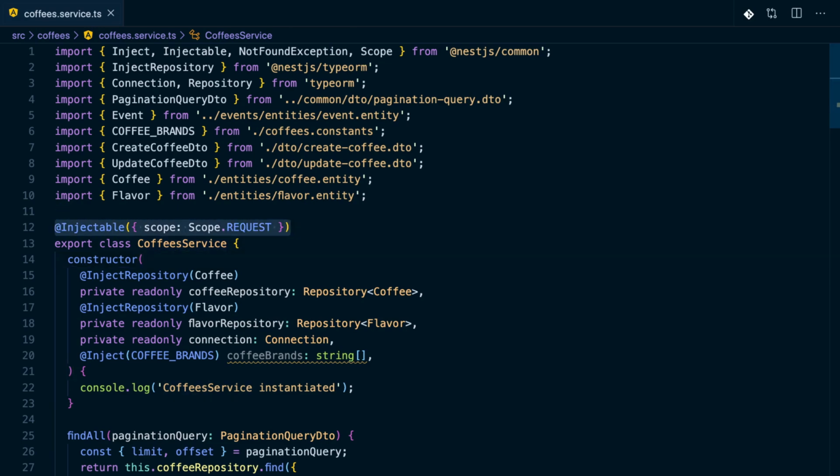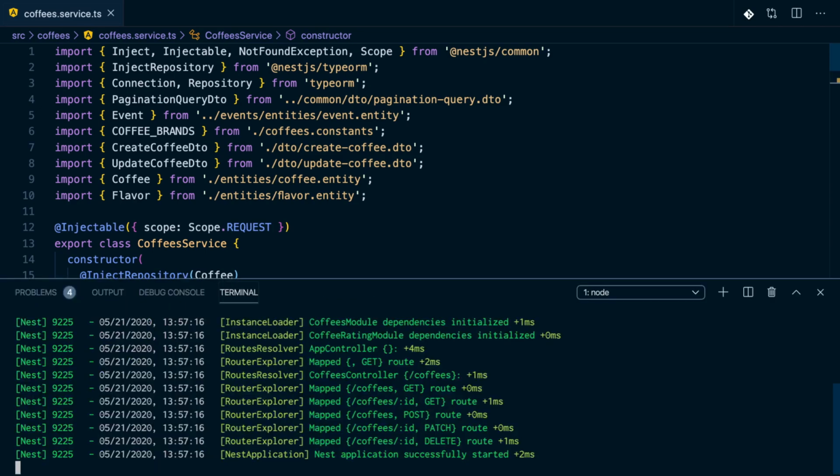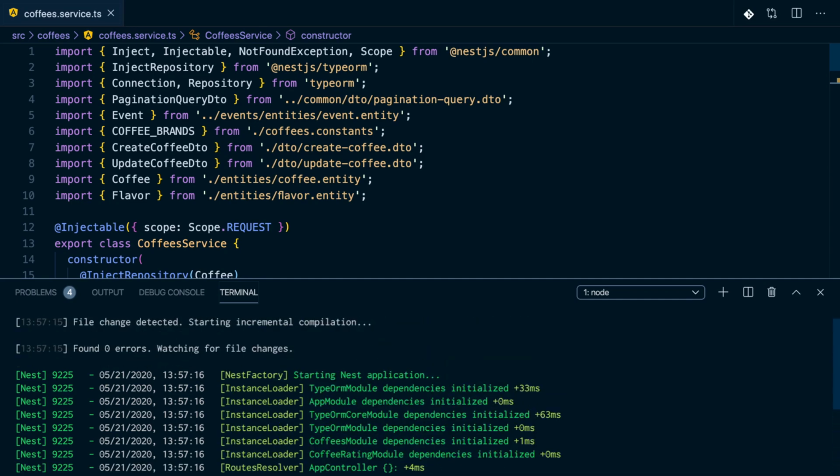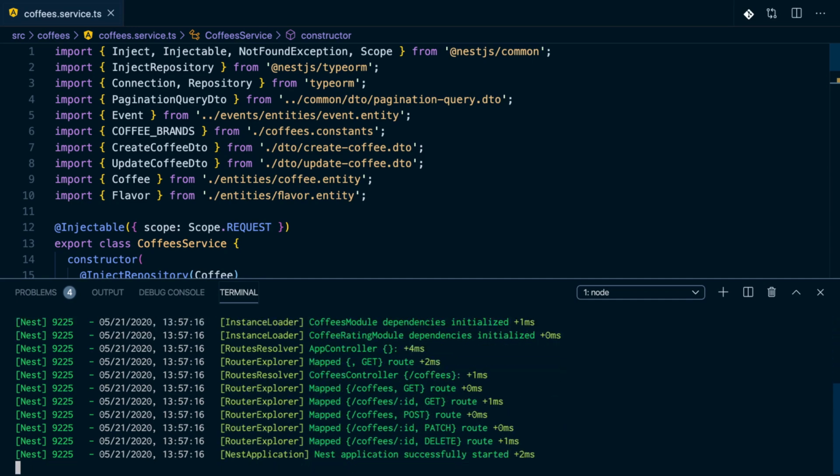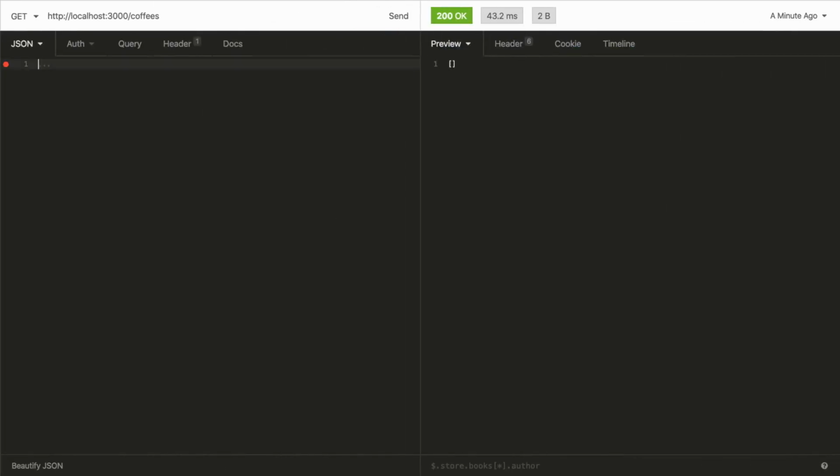Let's double check that we still have that console log in our coffee service constructor so we know each time it has been created. With all of this in place, and our application running in the background, running npm run start:dev if it isn't, we can see that even after our application bootstrapped, we didn't see any logs that our coffee service was instantiated, which is exactly what we should expect, since we haven't requested any API endpoints that use this service yet. Let's open Insomnia and execute 3 HTTP GET requests to our coffee's endpoint.